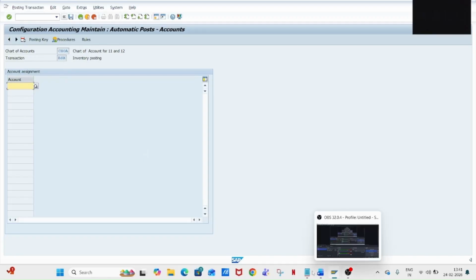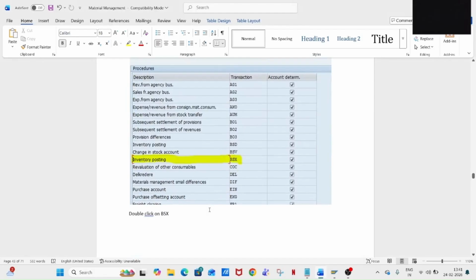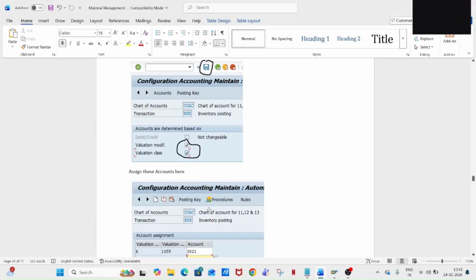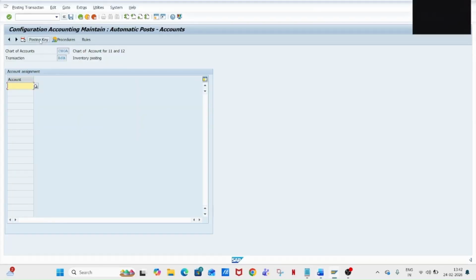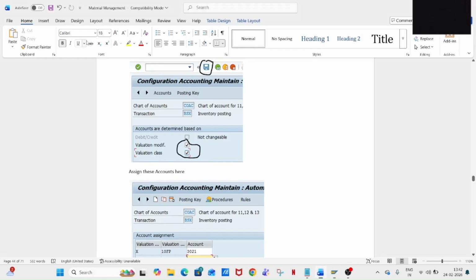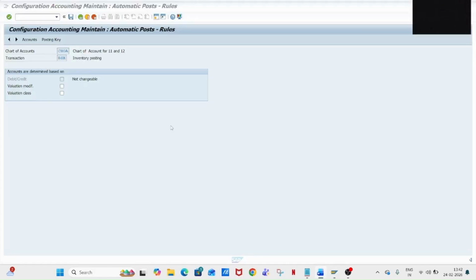So here is BSX. Let me go to the document. This is the BSX transaction key. We need to save it first. No changes have been made. Yes, so we will have to go to the rules, and this screen will open. Valuation modifier, valuation class. As we check these two boxes, according to our checking of the boxes, it will appear in the next screen.